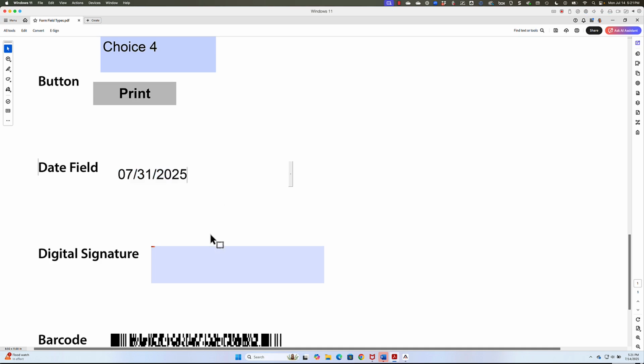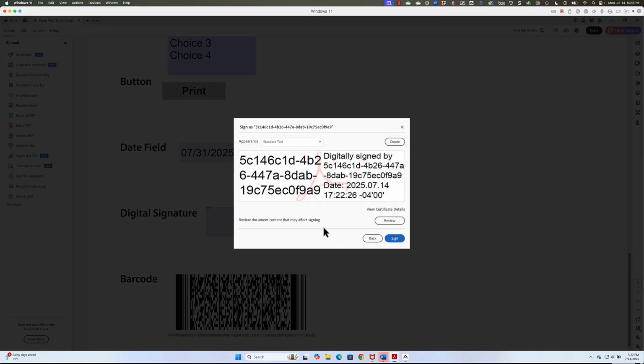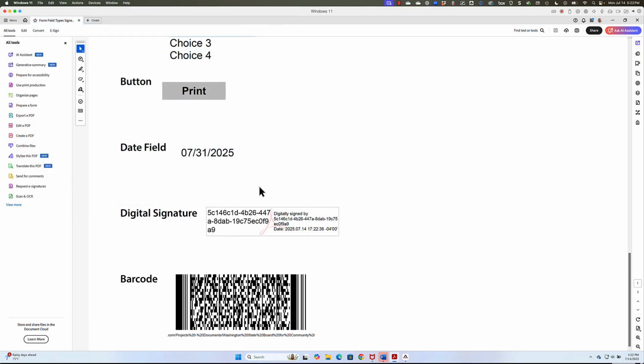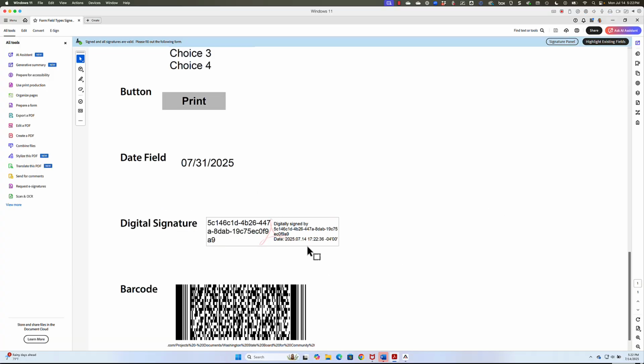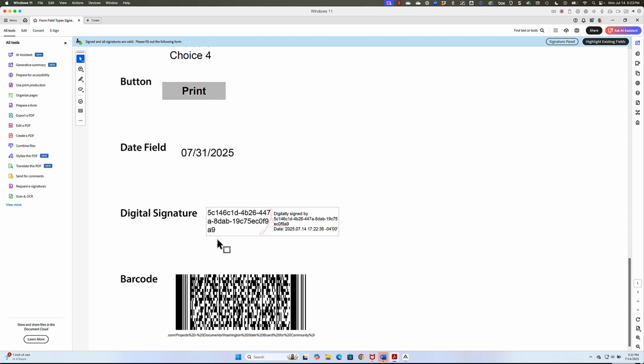And then finally, if I click on the digital signature field, now it's allowing me to use my digital ID to sign the document. So I'll go ahead and continue here. I can sign this, and I'll call this one the signed version. And you'll notice now, after I've signed this, notice how none of the form fields can be changed because the digital signature field has locked all of the forms inside of this fillable PDF form.